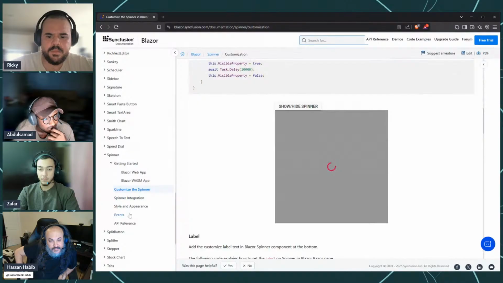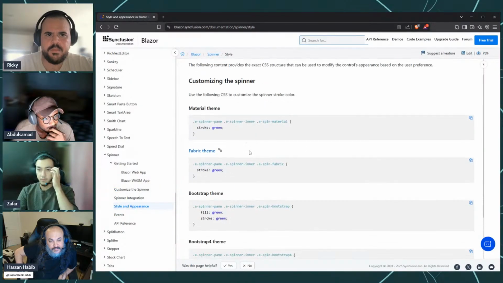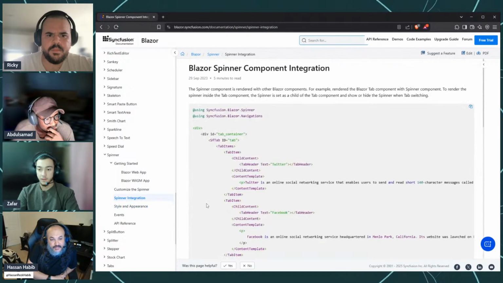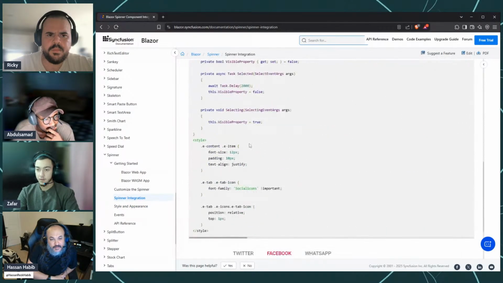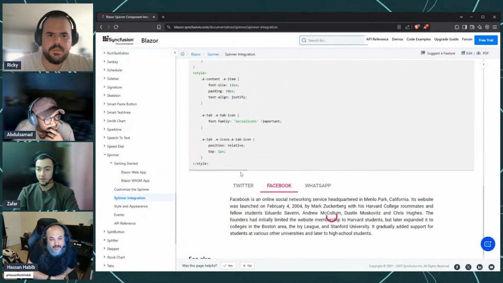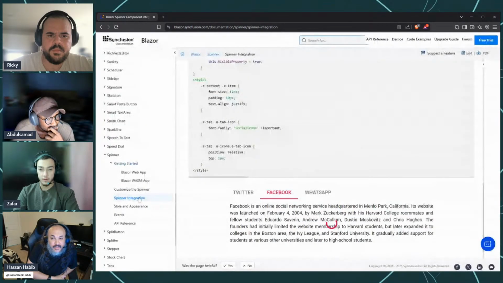Okay. Styles and appearance. Let's see. No, nothing there. It doesn't give anything. Isn't there a lot of documentation there? I'm looking at the Sync Fusion people. Okay, there is nothing. Interesting.